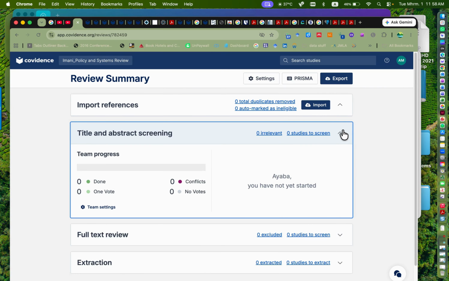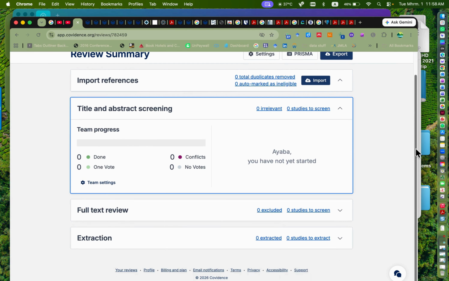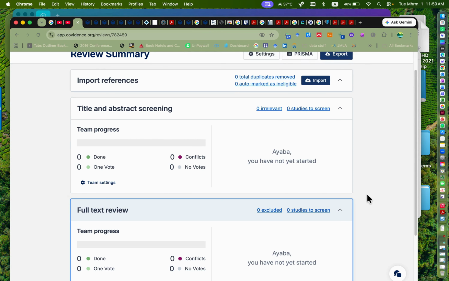Now, once everything is uploaded, you'll come to title and abstract screening. You'll have things here, and everybody will be able to choose yes, no, or maybe. You'll know exactly who did what and how much is available, and it keeps going in that range. When you finish that, it goes down to full text review.